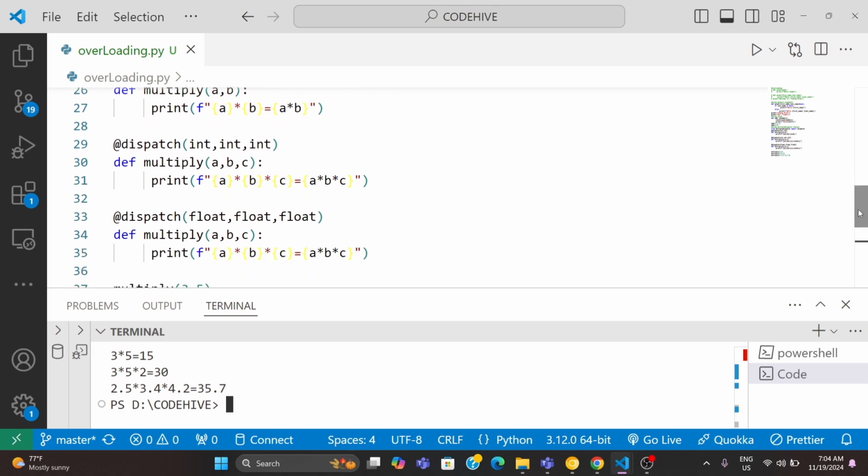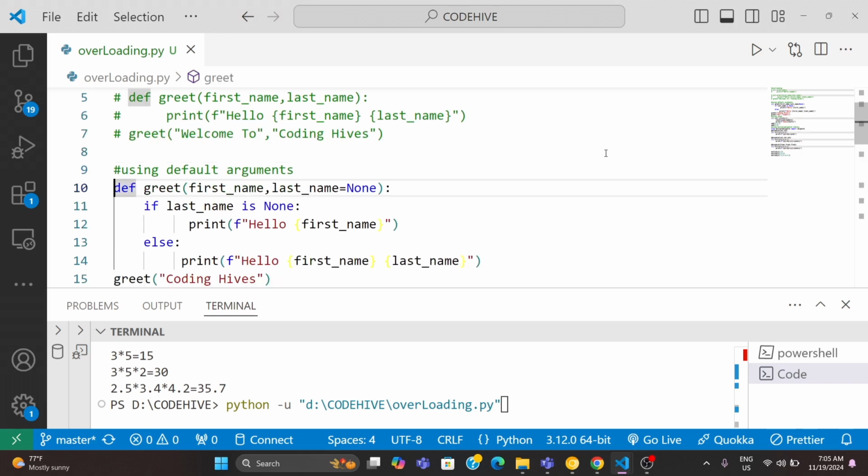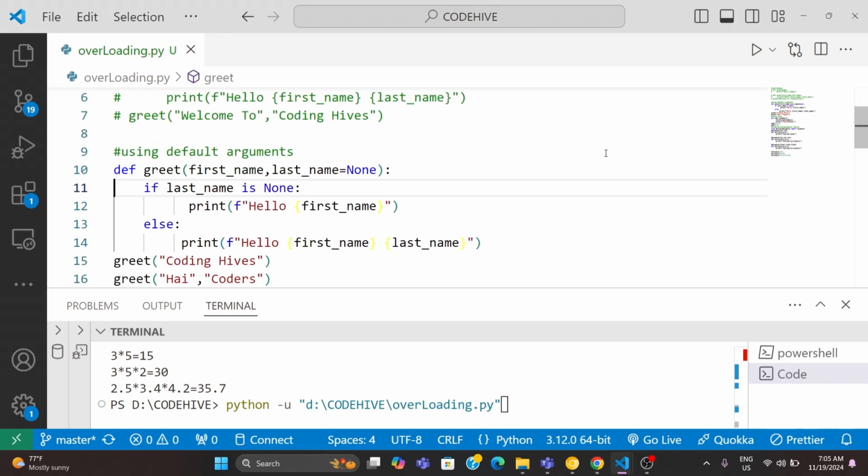Clear? So here this multipledispatch library automatically selects the correct method based on the type and number of arguments. It is very simple and highly efficient compared to the other methods we learned before. So I hope you got clarity about what is meant by method overloading. As I told, Python does not support method overloading by default, but we can simulate it in 3 ways: default arguments, then using *args, then using this multipledispatch library. This is the most efficient and elegant method we can use.